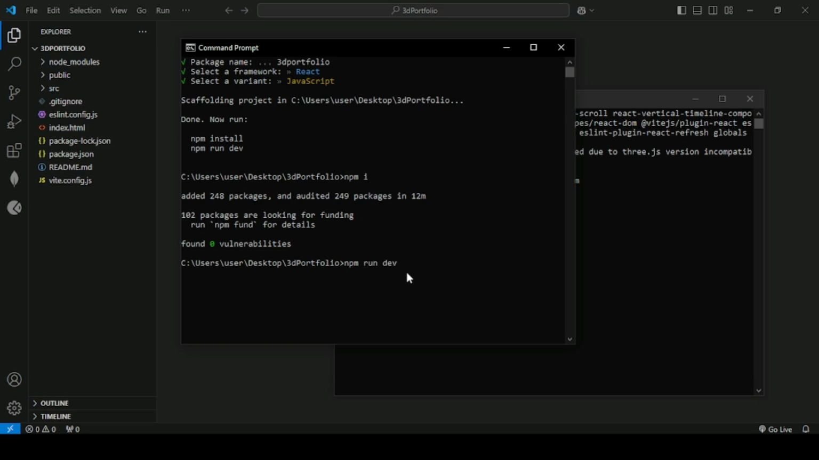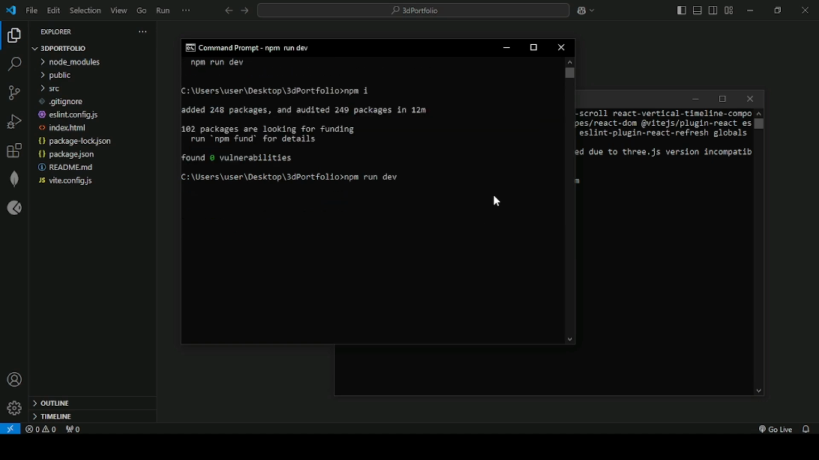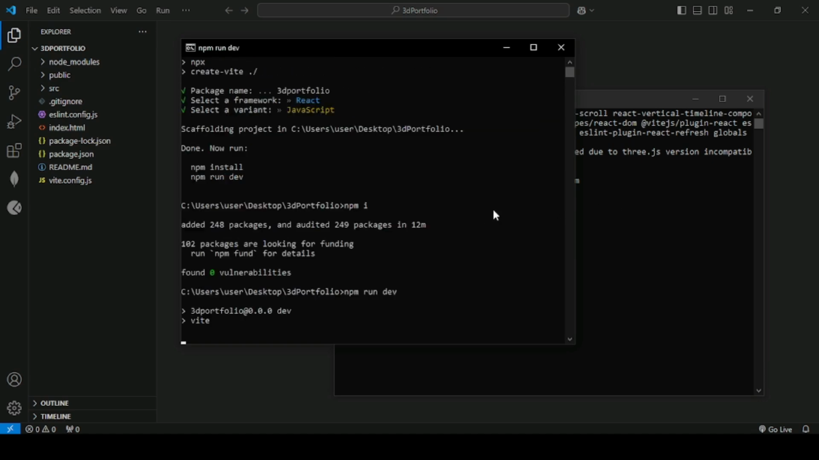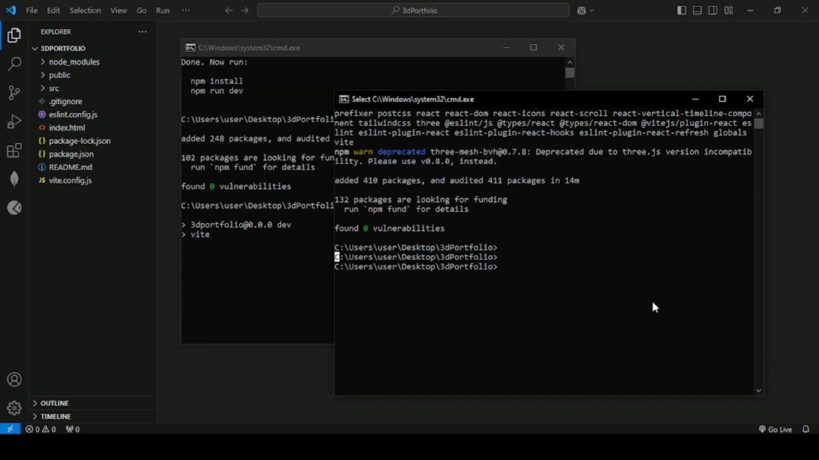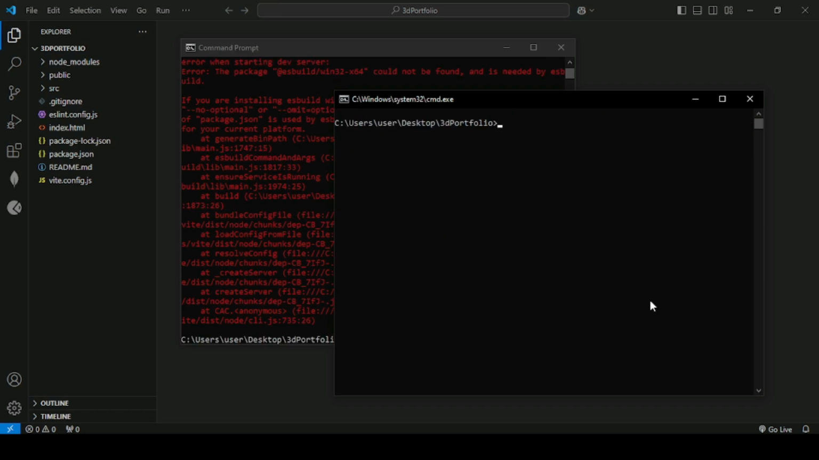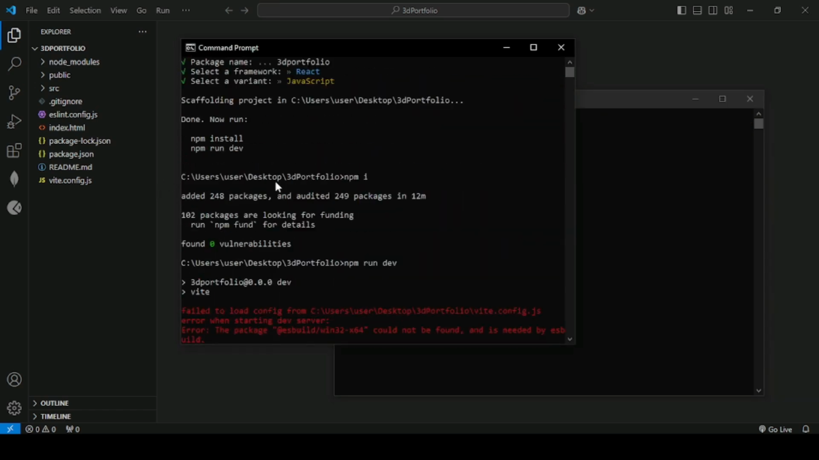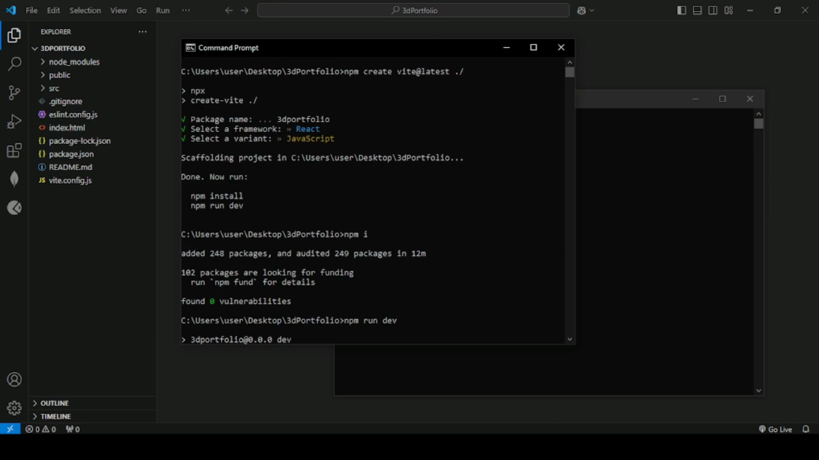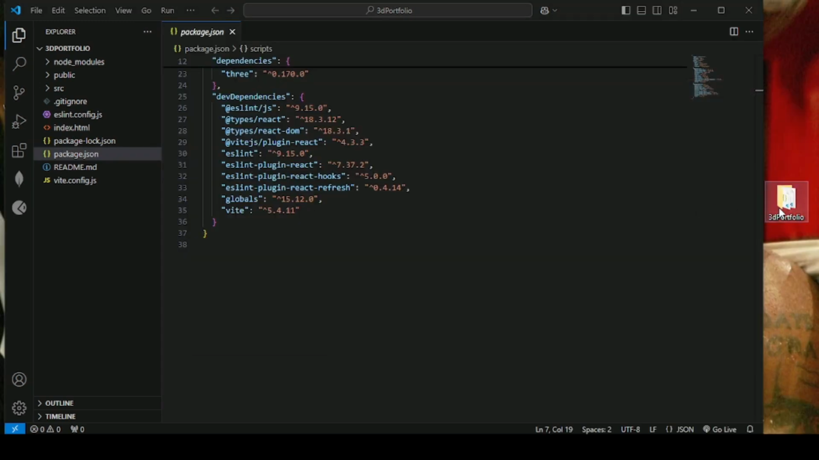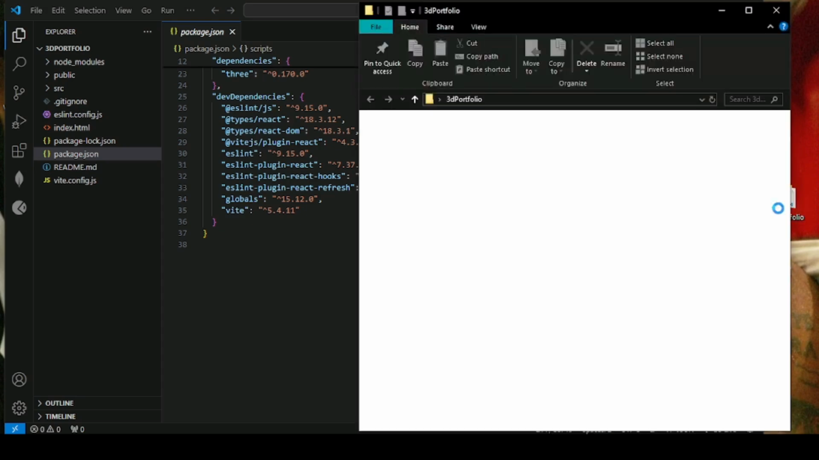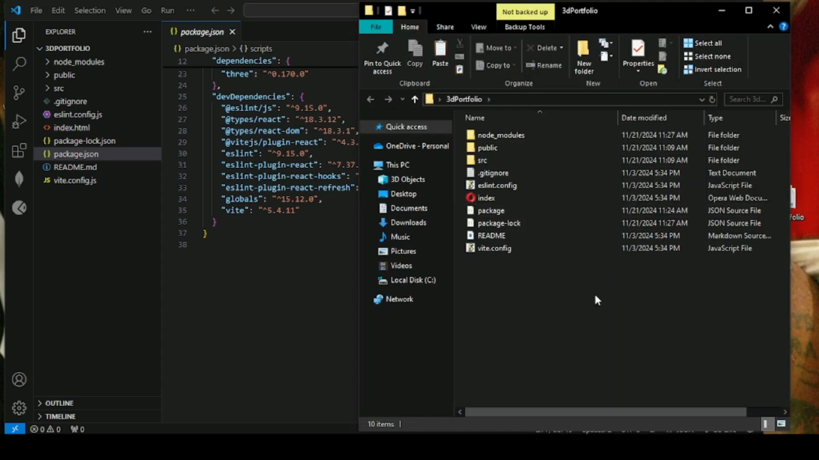So from this point, let's try to start our server. That will be npm run dev. Okay, we're getting an error. Let me try to fix it and see. Okay, let's come to our SRC that we had made.